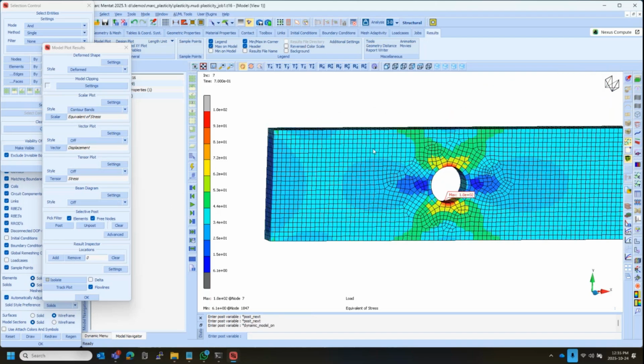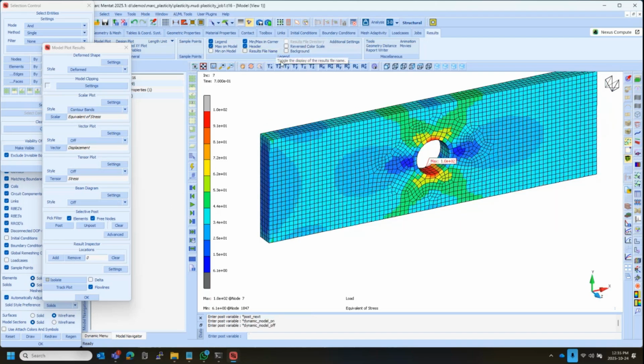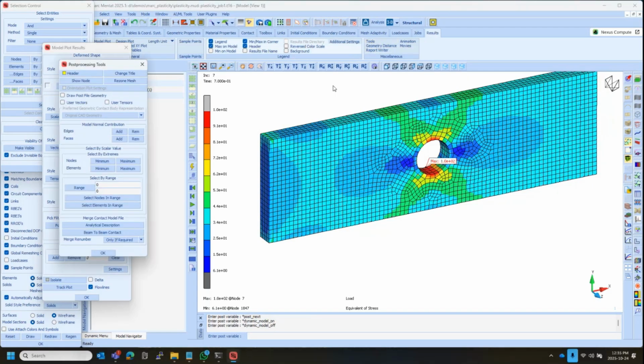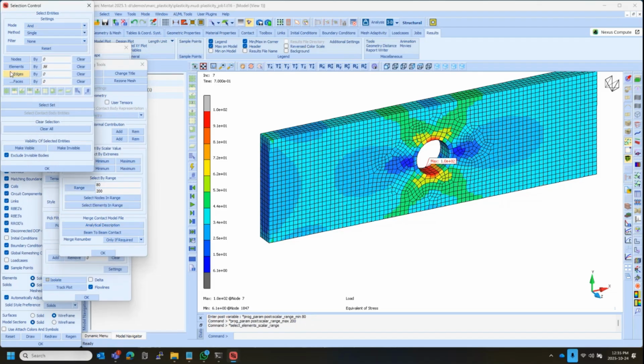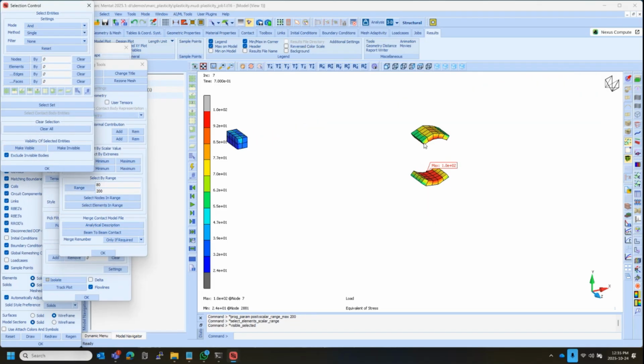Now, one of the useful features is I can go to tools and specify a range. I want to see all elements with a stress above, say, 80. So anything from 80 up to any value that's just greater than the maximum. Select all elements in the range, and if I make visible, I can see where they are. Oh, that's interesting. So there's another high stress somewhere over there.